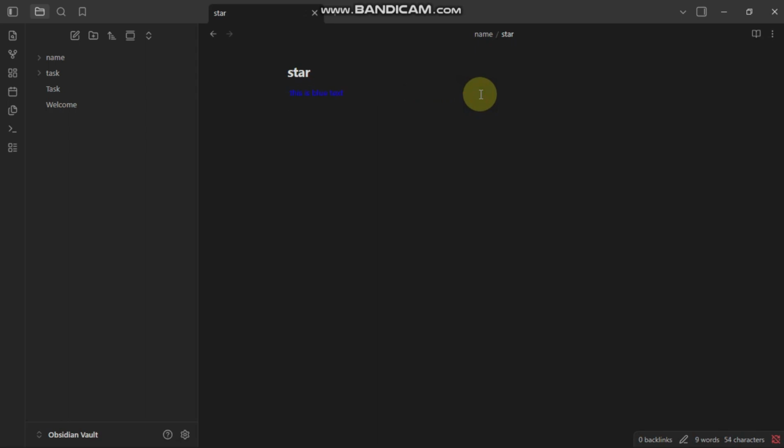You can also combine colored text with other formatting options. For example, you might use bold text together with a color to create even stronger emphasis. This works particularly well in study notes, project plans, meeting summaries, and personal knowledge management systems where organization is important.